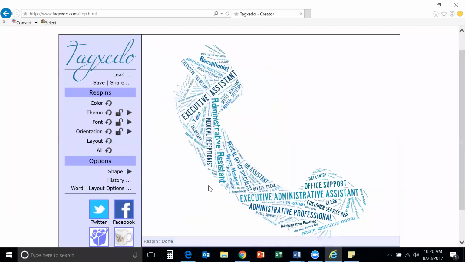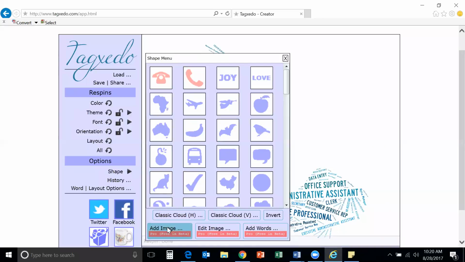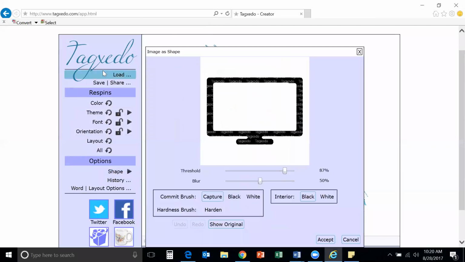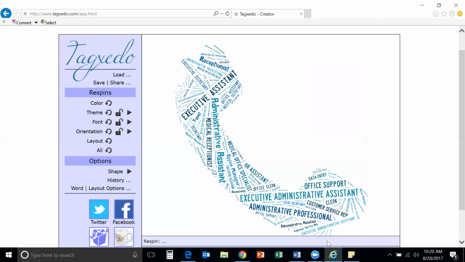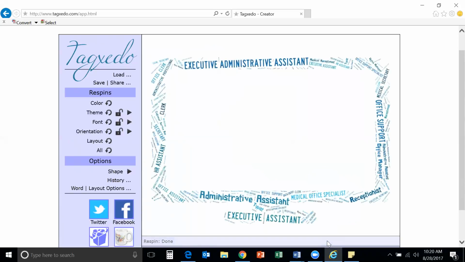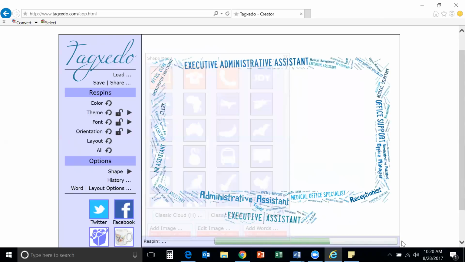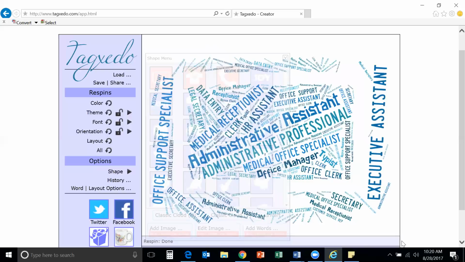Okay, then I'm going to go back to my shape and add an image. And I added another computer before, but this one I just added right now. So I'll show you the other one. So this is the one that I just added right now. So there's a computer. And again, if we want to invert this one, there's the computer screen. Okay, so to me that's not the greatest.